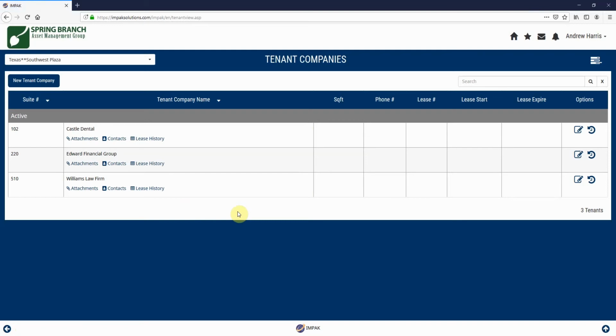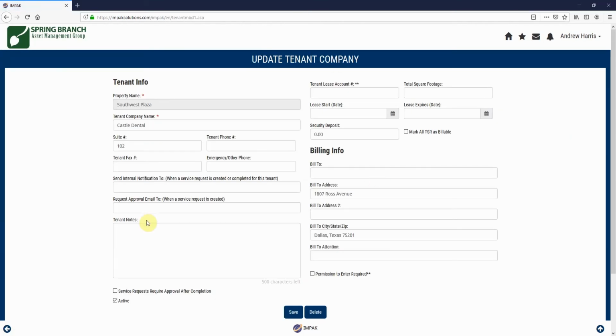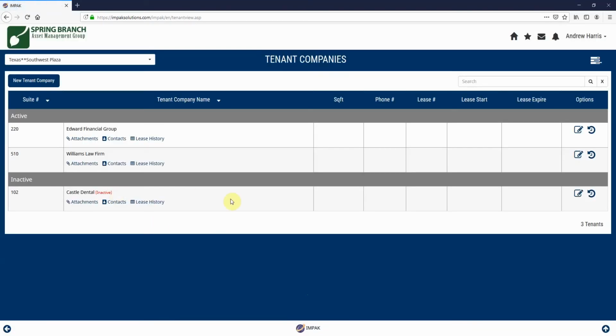As far as removing a tenant company goes, so say Castle Dental, they move out. To remove someone, all you have to do is go to the update screen, and down here you have an active option. All you have to do is uncheck that, click save, and they're deactivated. You also have a delete option, but if a work order is created for the tenant, you won't be able to delete them. The system will stop you, and that's just because the tenant is tied to the work order, so it can't be deleted. Instead, you just deactivate it, and that way all of their information is kept. They're just not going to show in the system anymore.